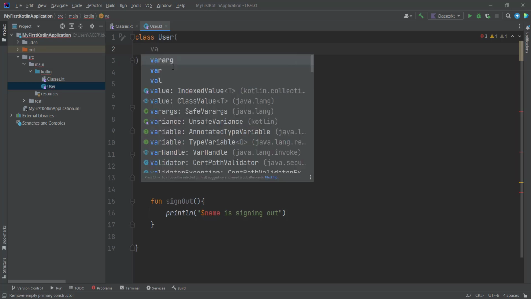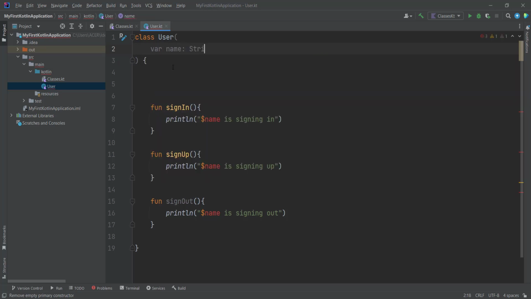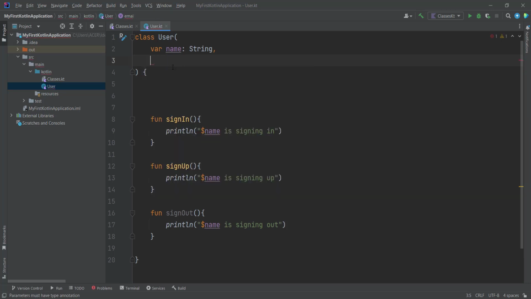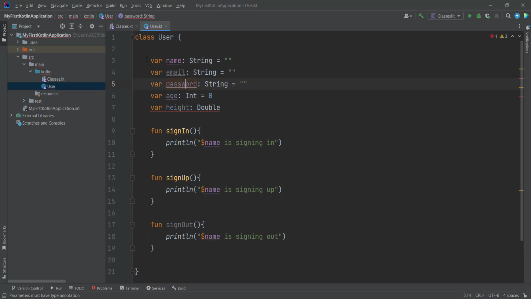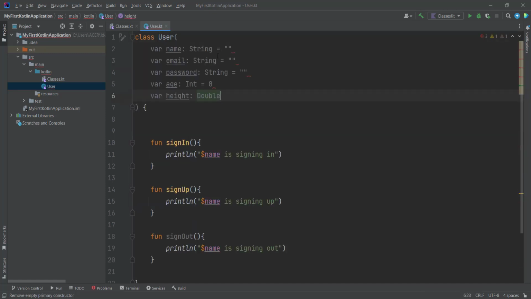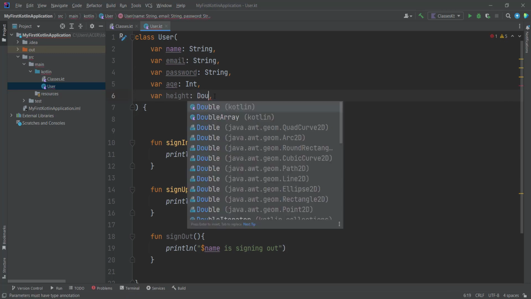So we have var name of type string. We also have var email. Just as before, let me just copy them, these here. I'm going to open the constructor and you're going to add them here. So var name of type string, delete the initial value, add a comma, so the comma separates the attributes. Email of type string, delete the initial value, add the comma, password type string, same for the age, and lastly for the height, type double.